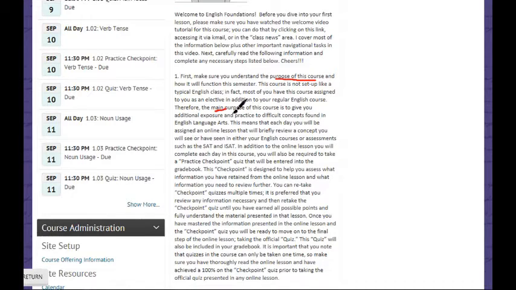Therefore, the main purpose of English Foundations course is to give you additional exposure and practice to difficult concepts found in English language arts. That means that each day you will be assigned an online lesson in this course that will briefly review a concept you will see or have seen in either your English course or in an assessment such as the SAT or ISAT.